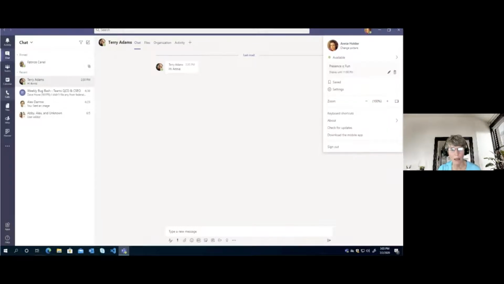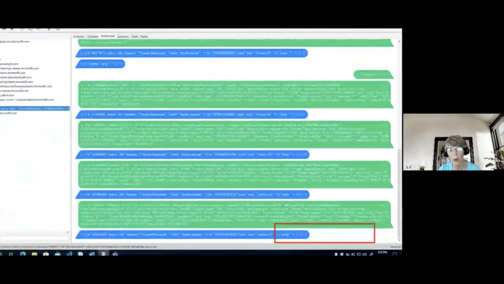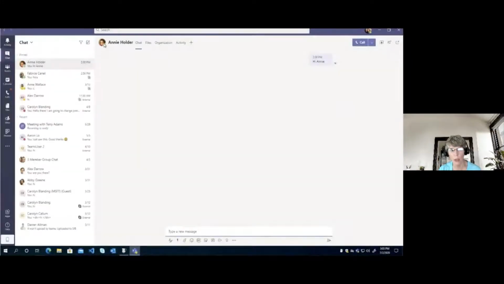Let's go back to Terry's client and see what we captured on the wire. And you see what we captured on the wire and the time it took to move from one computer to the other is the presence update of availability, and that presence is fun. And we can see that right there in the card.